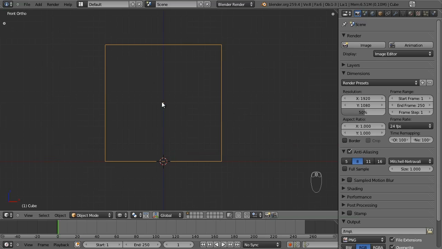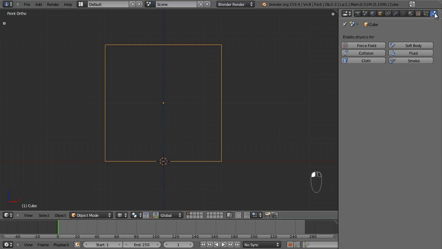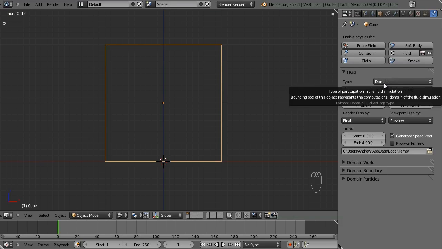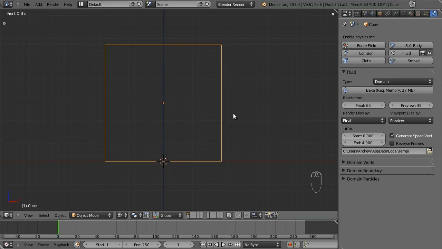Okay, so now you've got this cube selected. In order to make it a boundary box, you need to go up here and click this physics button. We're going to be doing a lot of work in here, so get used to it. Then here you've got a button for fluid. Click that, and then you get to choose the type of fluid. You can see there's a whole bunch of ones here. We're not going to be using many of these at all. The one for this is domain. This is important: a fluid simulation will not run without a domain object.